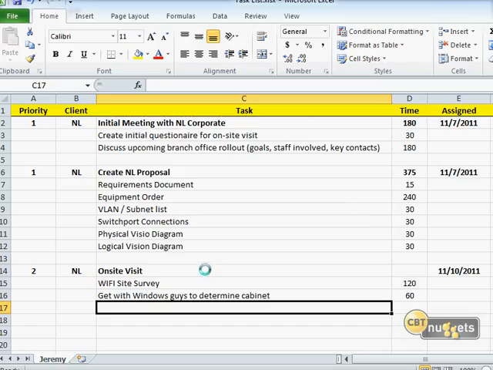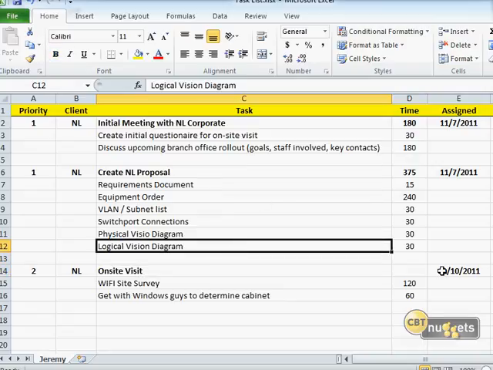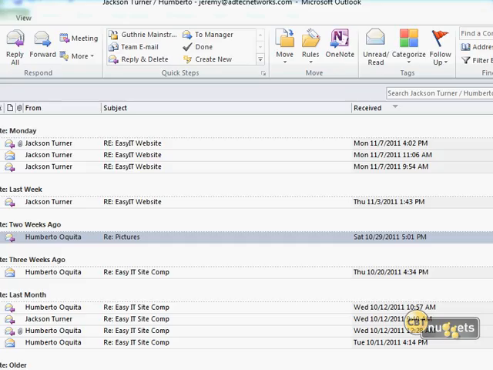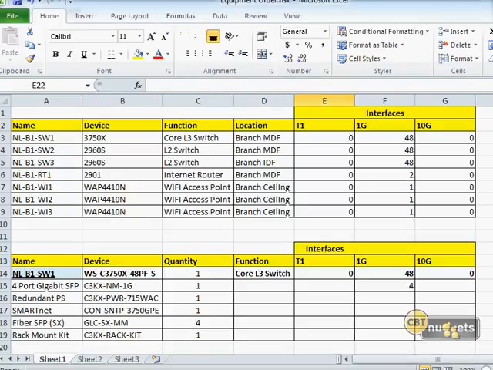Okay, so I've got my equipment order right here, and this is just a sample, right? What I would do is say, okay, here's all of my devices. You can see 3750X, 2960. I just use my shorthand notation here. I come up with a host name for each one of them.